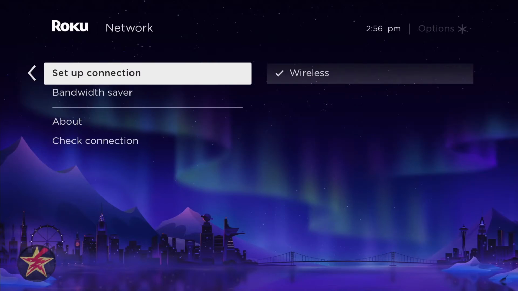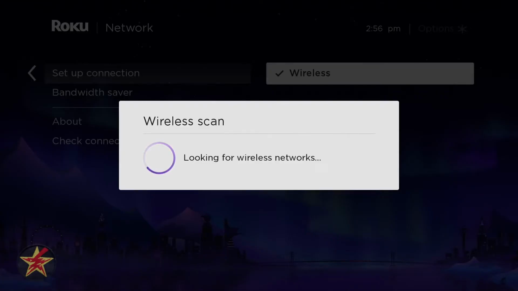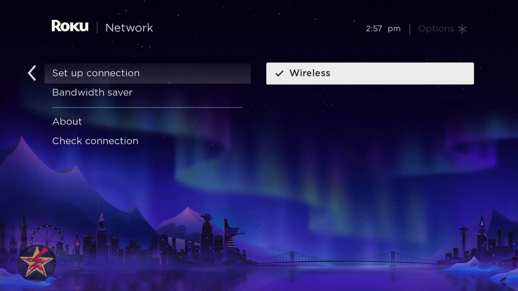You have setup connection, so you can come over here, select wireless, and then it's going to scan for networks in your area. This will do both 2.4 gigahertz as well as 5 gigahertz, which is great. So this will allow you to pick whatever works best for you. Again, 5 gigahertz will be faster speeds, but 2.4 gigahertz, longer range. So if you don't have a great access point, you can pick and choose what you need.